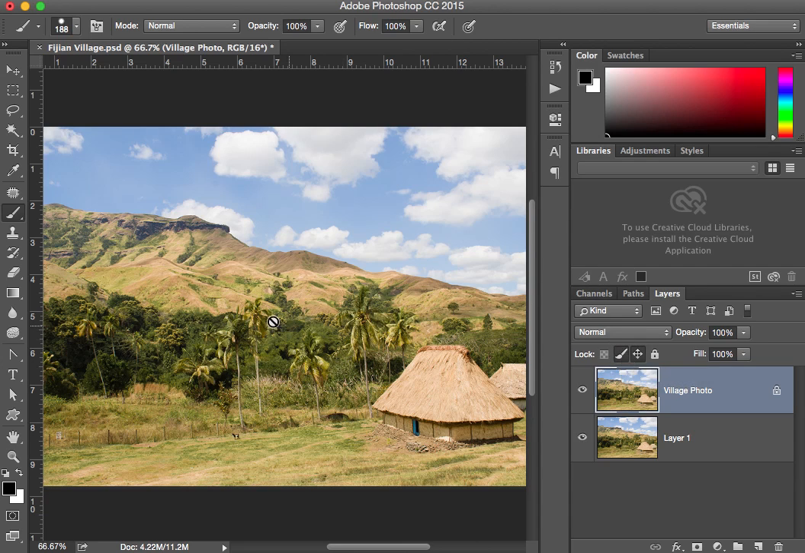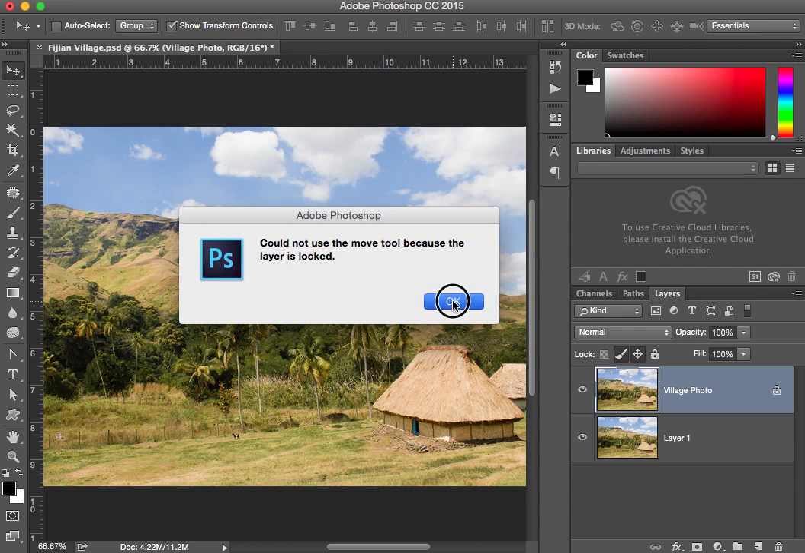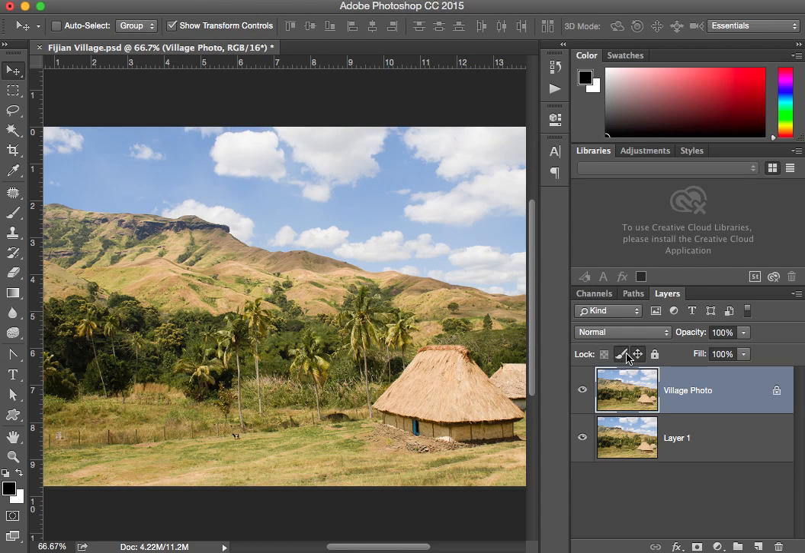Here's the paintbrush. So now I can't paint. I got the no symbol on my paintbrush. And I can't move it either. So I get the same error message. So you get the idea. You can lock attributes. One nice feature is that you could lock transparency of a layer if you want to edit using that mechanism. I'll give you an example.